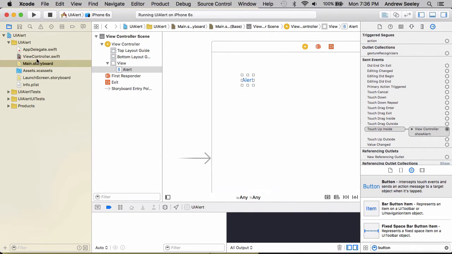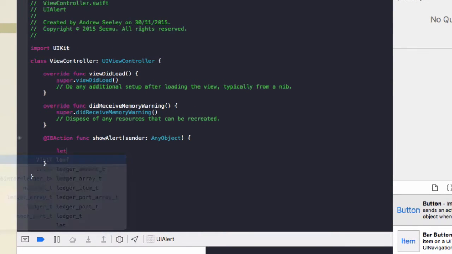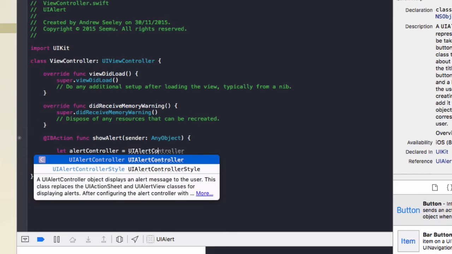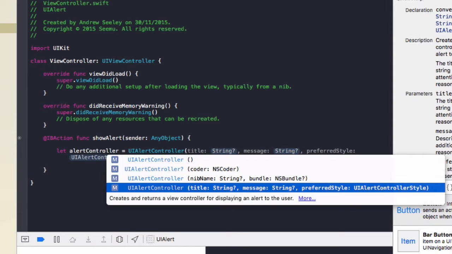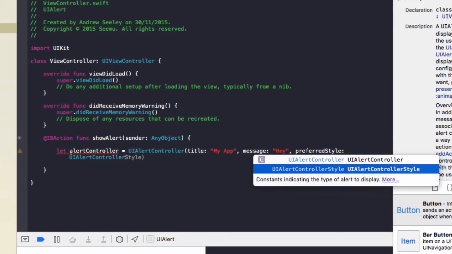Now that we've done that, I'll show you how to code the UI alert. So to do that, first of all, go let alertController equals UIAlertController, then we'll do a bracket, and the one we want to use is this one here with title, message, and preferred style. So the title is the thing that will show up at the top of it, so we'll name it my app. The message we'll do is hey, and the preferred style we'll do is UIAlertController.Style.alert.